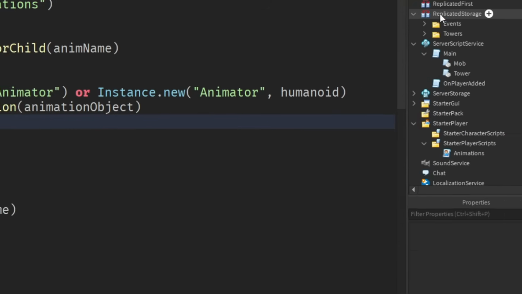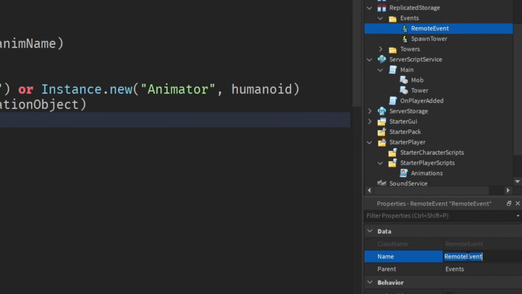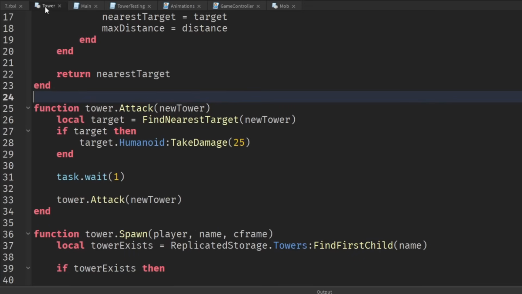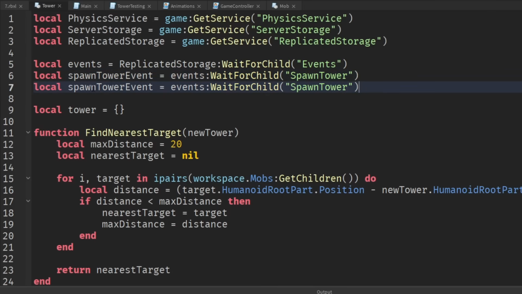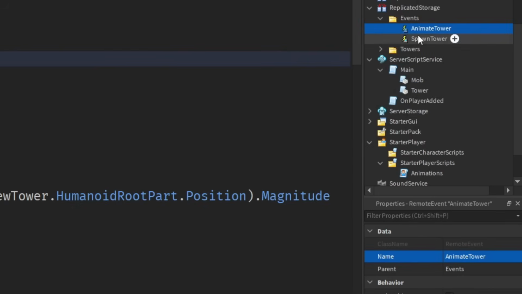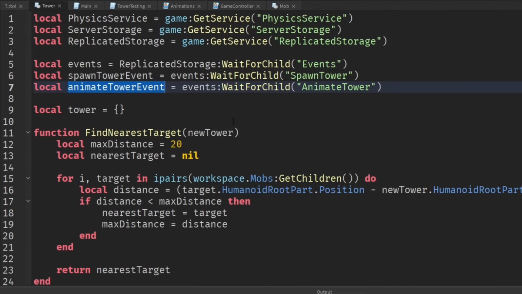So we're going to go to our replicated storage, go to the events, and we're going to add in a brand new remote event, and we'll call this animate tower. And then inside of our tower module script, we will go up to the top, and just like we had the spawn tower event, copy and paste that, but this time it will be the animate tower event, and we'll be looking for animate tower. Again, make sure all the spellings are correct because otherwise it's not going to find it. So now we've got the animate tower event variable.